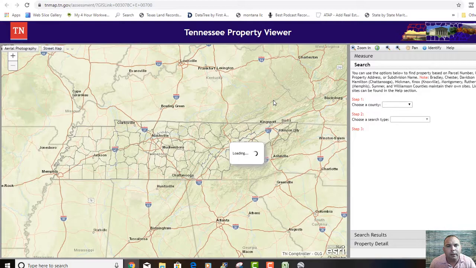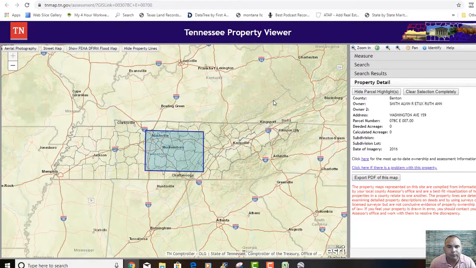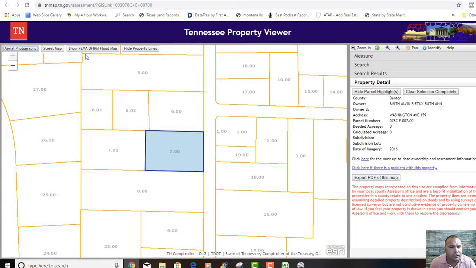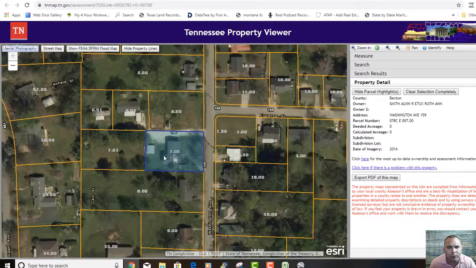Looks like it's loading up here for us. Okay, it's on the corner of Kane and Washington Avenue. Let's add an aerial photography. So you can change this. Looks like it's got FEMA for us too, which is great because we're going to check FEMA on our due diligence portion. Cool. Lets us know where our parcel is. That's great. So there's a lot of information there for the state of Tennessee. That's a great tool to have.